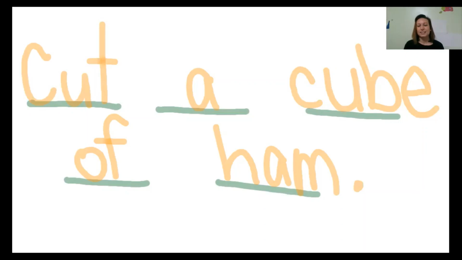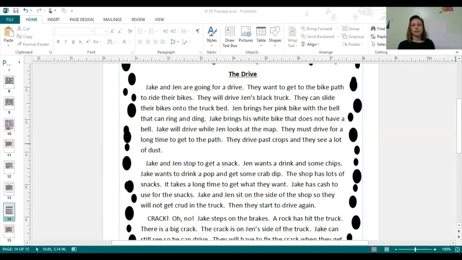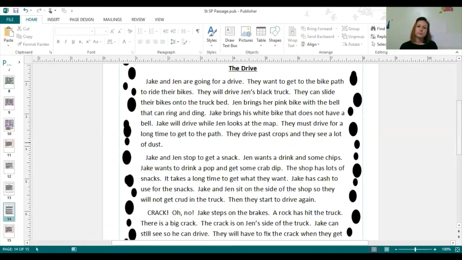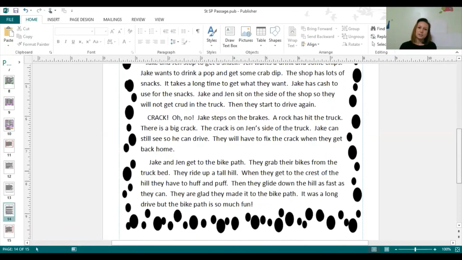Let's try now going to our reading passages. Let me see where I have it. Here we go. Okay, back to one of our passages we started before. This is the drive. So go ahead and read that. Pause it so you can read, and then I am going to move so you can finish the end of the story.